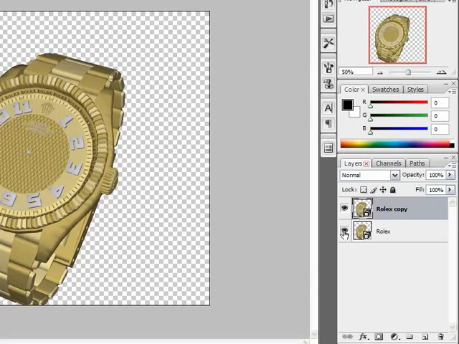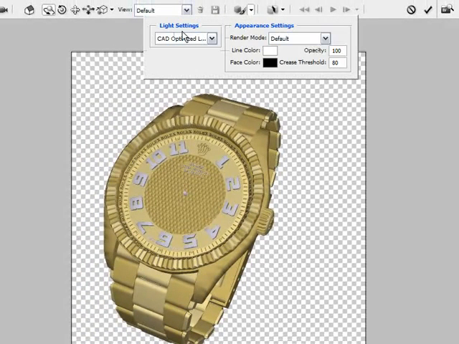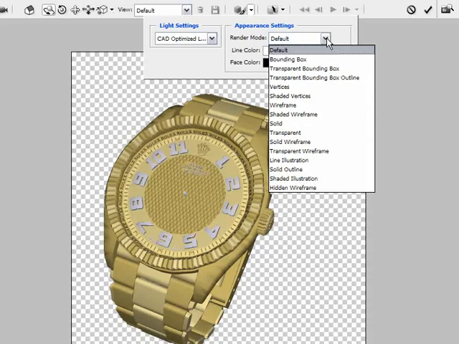Now we will change this copy, so let's first of all hide the one below, and again double click the little cube in order to get to the 3D environment. And once we are there, let's change now the appearance settings. Instead of default, which is the default of course, you can try and play with a couple of them and choose something that will suit your need. There is vertices, shaded wireframe, and a couple of others.